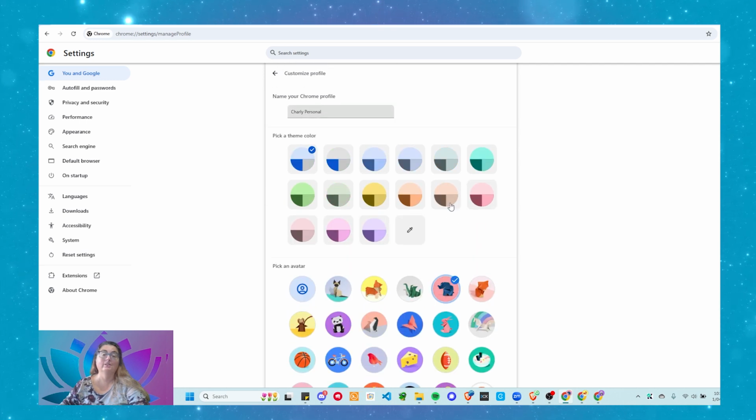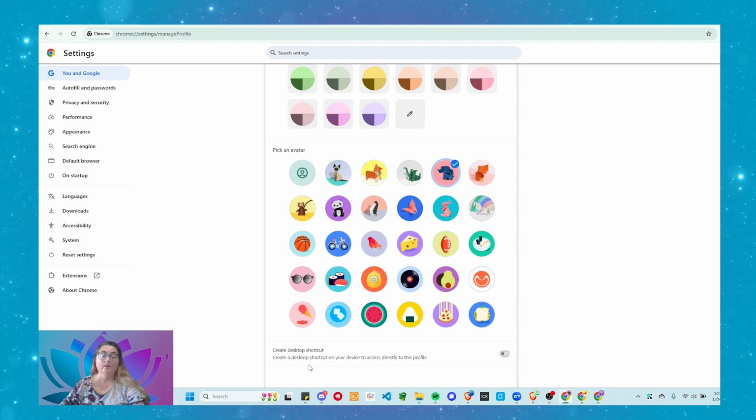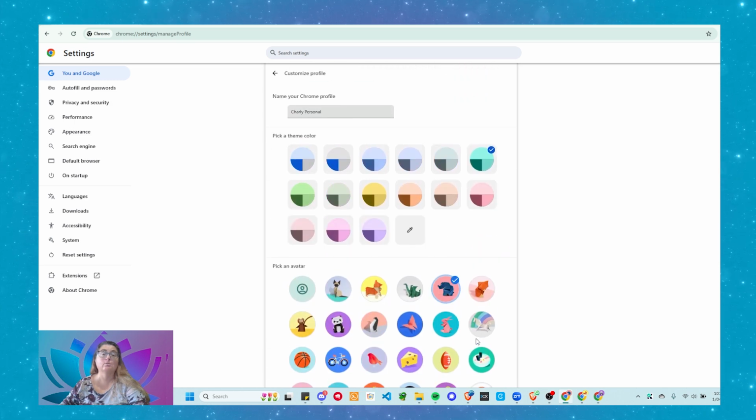Let's put the elephant and let's make it green. You can also, once you're in here, create a desktop shortcut so you can just open it straight from your desktop. When that's done, that's saved automatically. There's nothing to do.